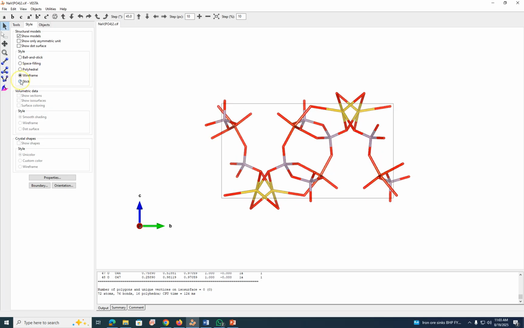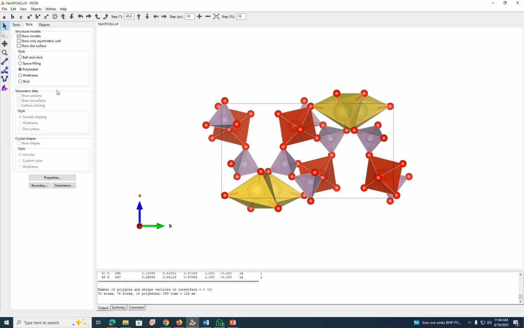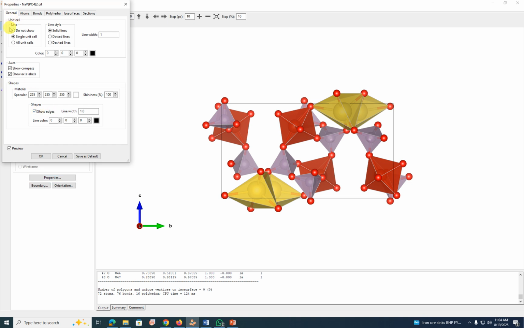Wireframe and sticks only. Many people also like this. It's up to you. So let's keep this one or polyhedral. This is nice. And if you want to change their color, you have to click their properties. Okay. So in general property, there is a unit cell line. You can just uncheck, do not show single unit lines, etc. So you can remove the line if you don't like. And this is the color of the line or shape.